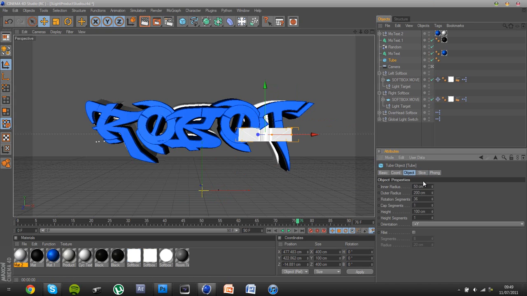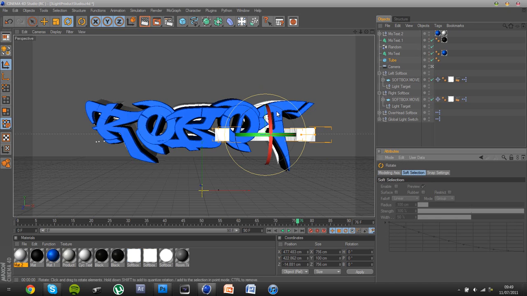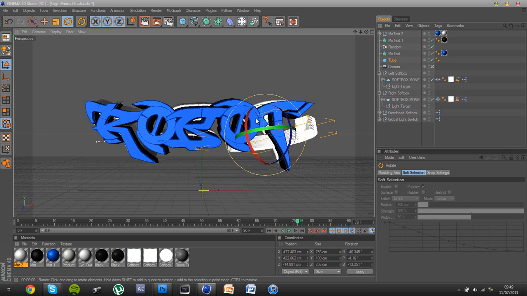And then just go to inner radius and just play around with this till you've got the right kind of settings. So I want it to be kind of big and relatively thin like that. So that's pretty much fine for me. And I'm going to click segments. You want all the way up, because the more segments the smoother it'll be. And then just rotate it round until you've got it kind of coming out round behind the text.